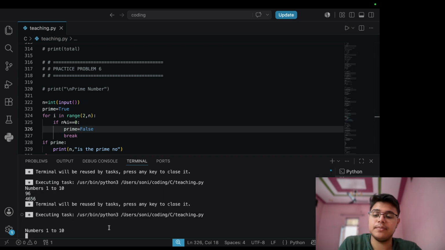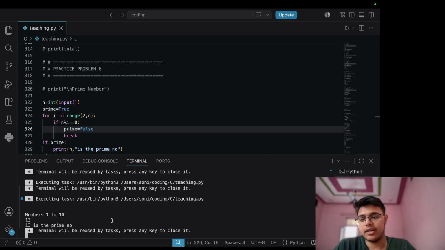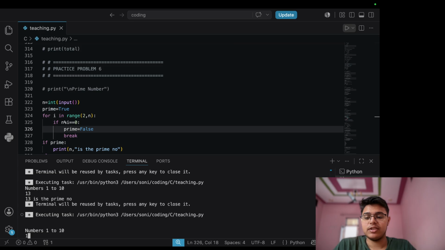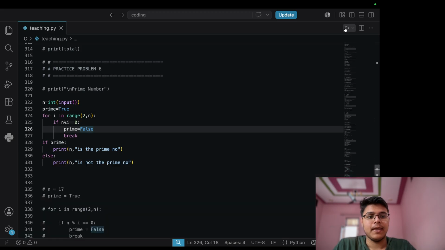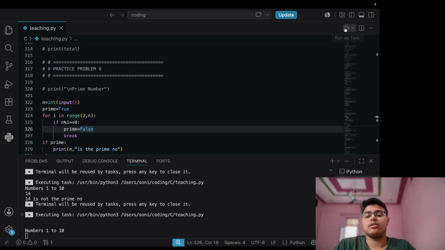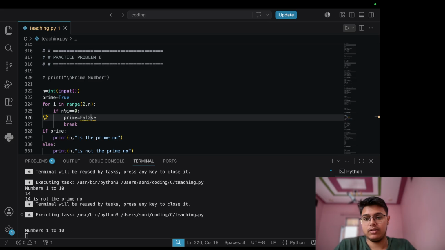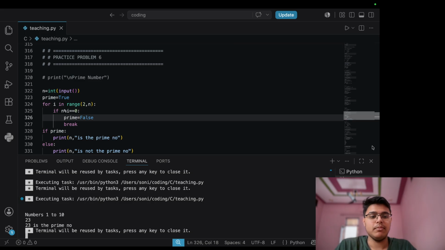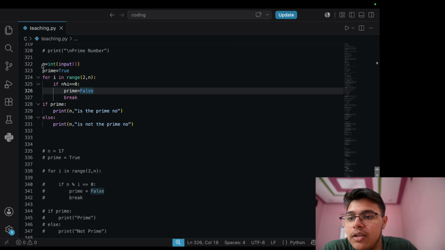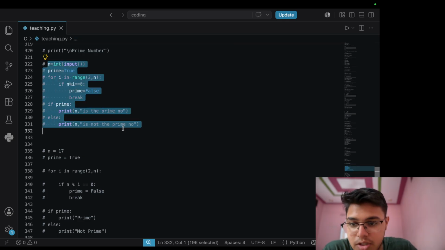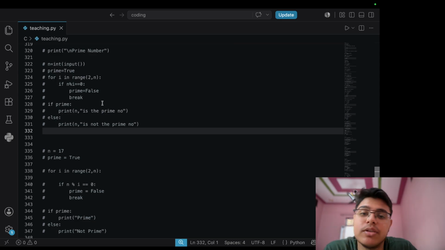So let's start. Let's take number 13 which is a prime number, so 13 is the prime number. Let's take 14 which is not a prime number, so it is not a prime number. Let's take another number, 23. 23 is a prime number, so I guess that you just check it and this is how it works.